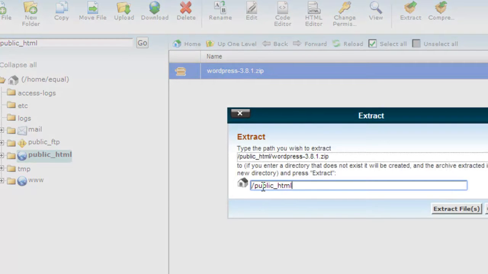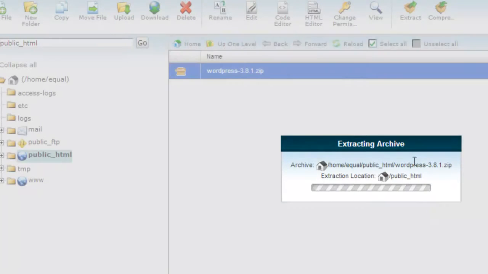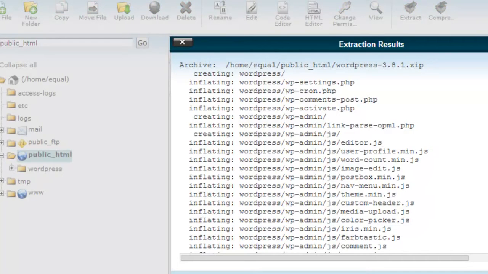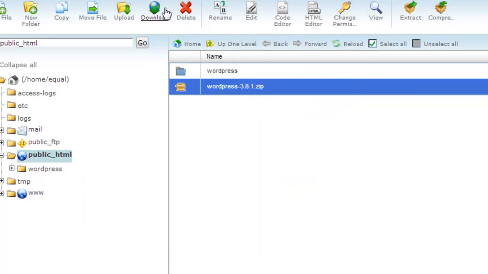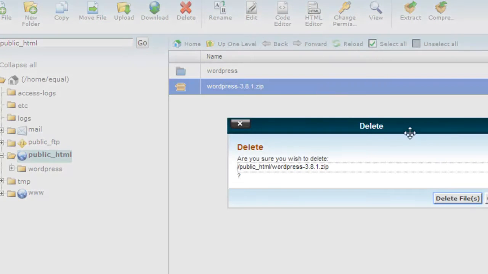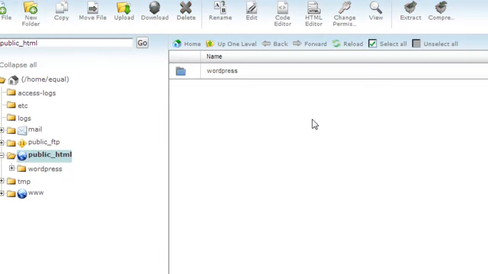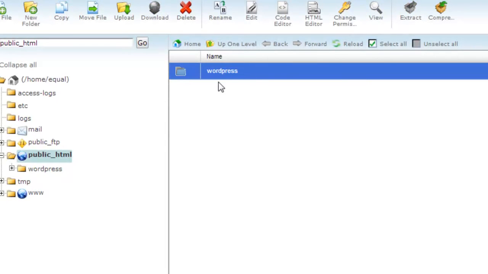Just keep it as it is and extract files. It will be extracted. It has been extracted. Now you don't need this zip file, just select and delete it. Now this is your WordPress folder and you have extracted it.